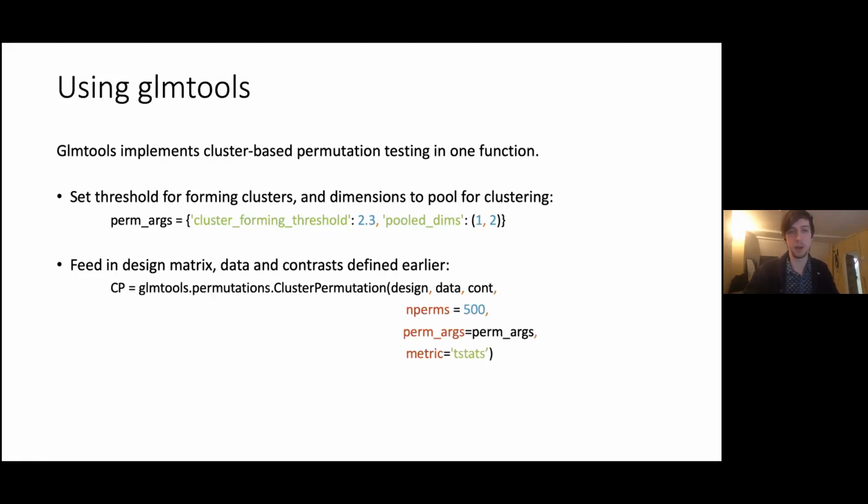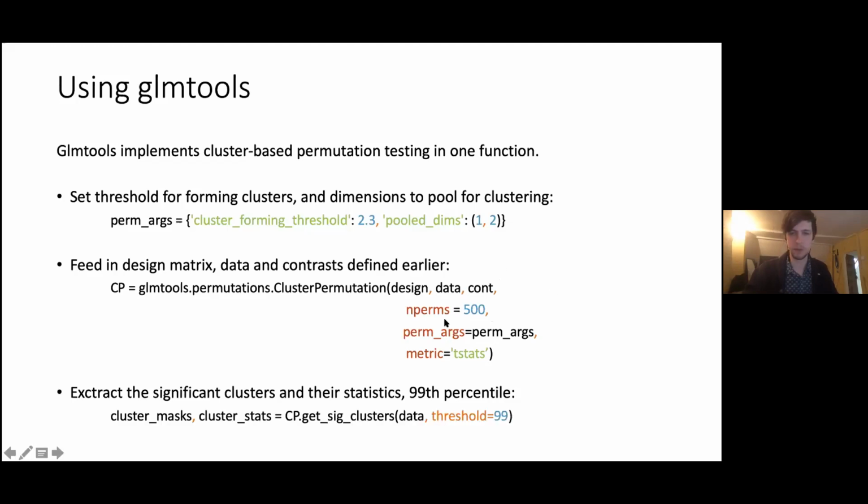You feed this into the design matrix, data and contrast we defined earlier here, specify the number of permutations, put in those arguments, and then specify the metrics that you want to permute on, and then that runs itself. It uses some parallelization, which is quite helpful. That's a bit faster. And then using this function, get significant clusters, this just returns these two matrices. One masks all of the significant clusters for you. Another one gives you the statistics. So again, you can do your whole analysis in a few lines.